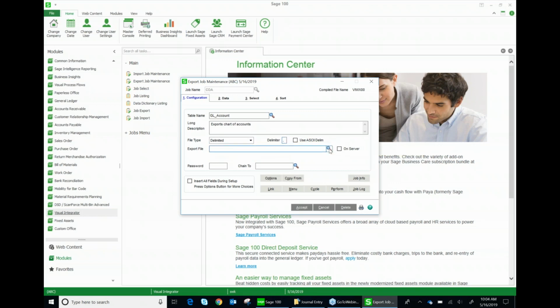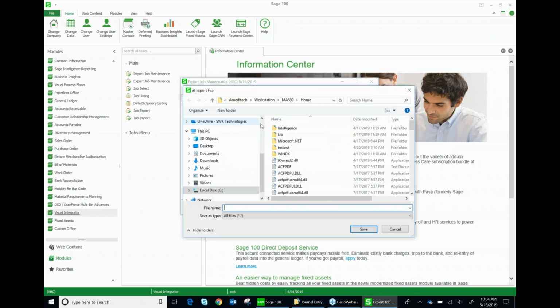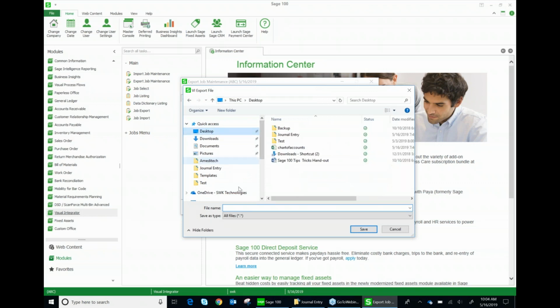In this case, I'm going to create a comma delimited file, and it's a comma delimiter here. I'm going to push this file out to my desktop, and I'm going to call it chartofaccounts.csv, and I'm going to save it.